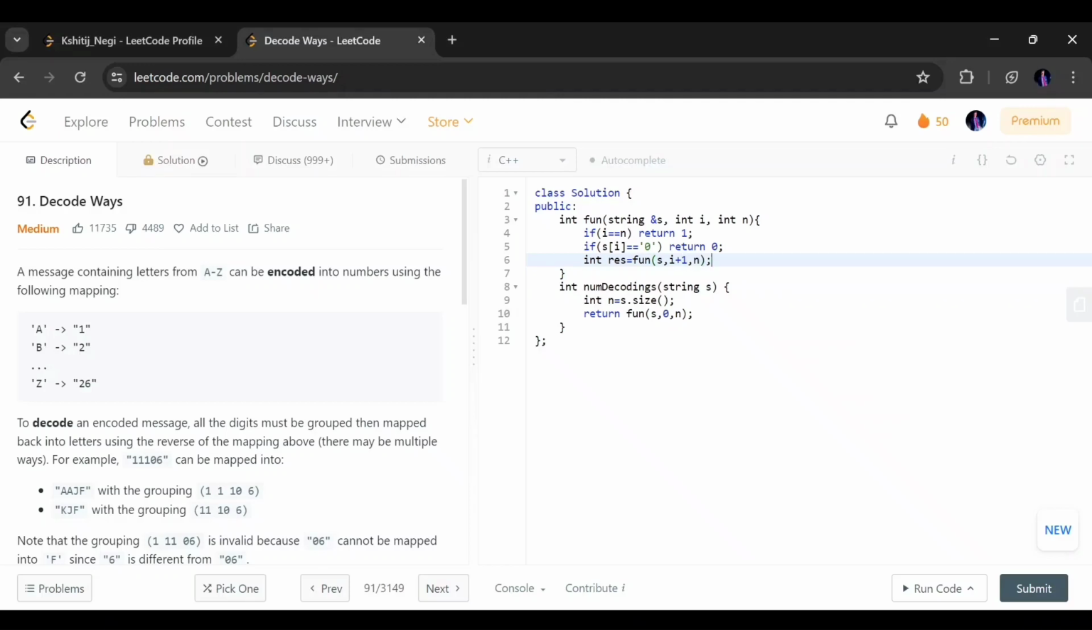Here i plus 1 says that I have mapped the previous character, the ith character, and I will move forward to check whether the other characters in the string can be correctly mapped or not. And this will be my first possibility. What can be another possibility? I can group it with its next character. I will take this particular character and the next character, group them, and see whether they can be mapped or not.